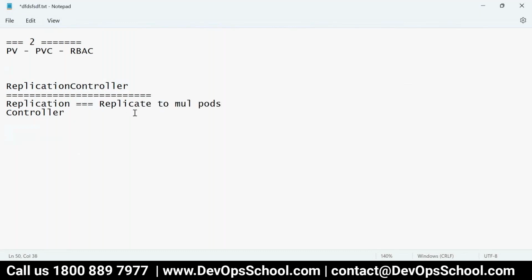And the second thing, controller means whatever number of pods you set, say 5, Kubernetes will make sure that you have 5, not 4, not 3, not 6 either. So your desired state will be managed by this controller. Let's say you said I want 5 pods of XYZ, so you will always have 5 pods, not 4, not 6, like that. So this is called a replication controller.